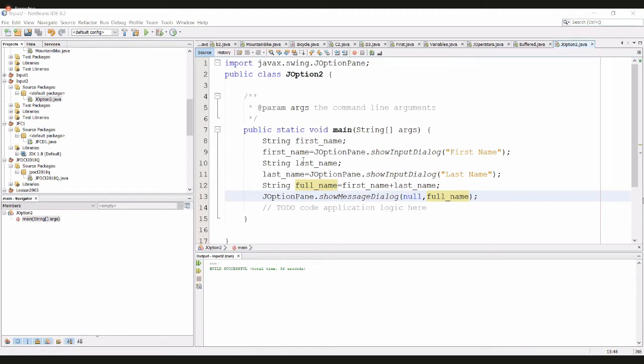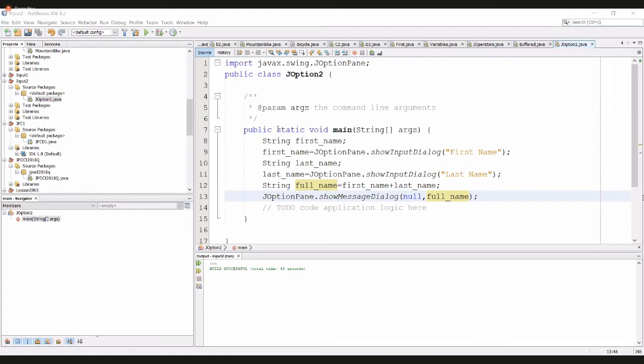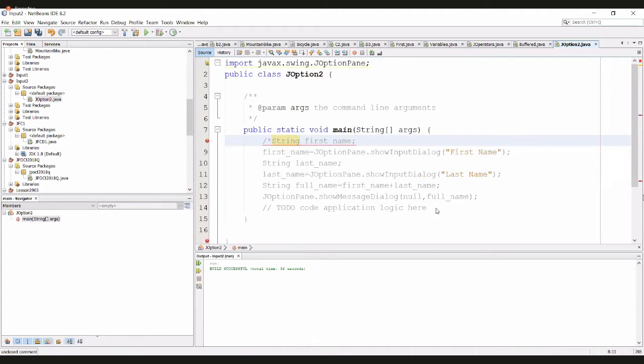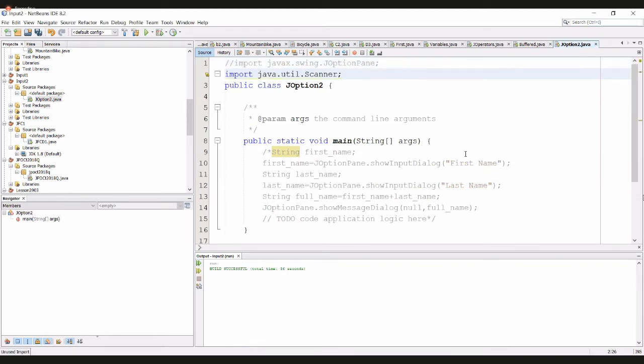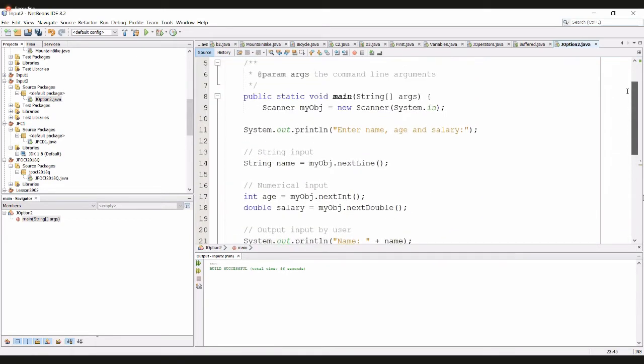Actually, I'll be using another program. Already we have discussed the scanner class. Then I am going to reuse it again. I will comment out this program. Right, this is the knowledge from the previous week.